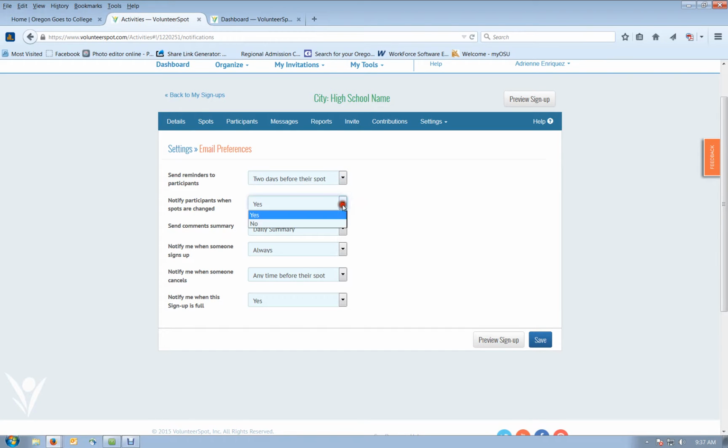If you change an event, anybody who has already signed up will receive a message, or not, your choice, that you've changed your volunteer opportunities, and that will happen automatically as well. If people leave comments for you, you can choose to have those sent to you by email either at the moment that happens or once per day. If you want to be notified when somebody signs up, this is where you can choose to get emails so that you can track that without having to come into VolunteerSpot.